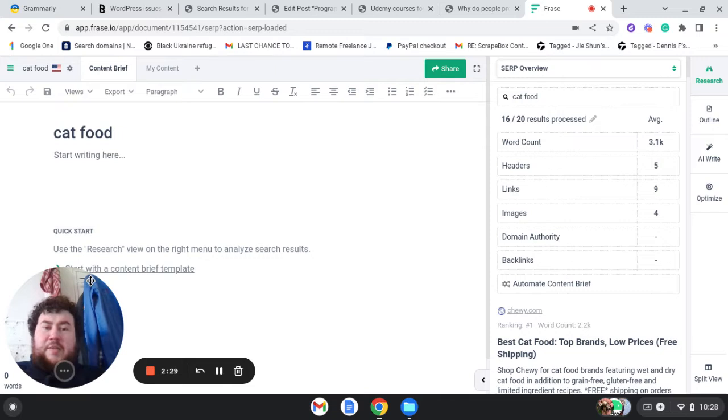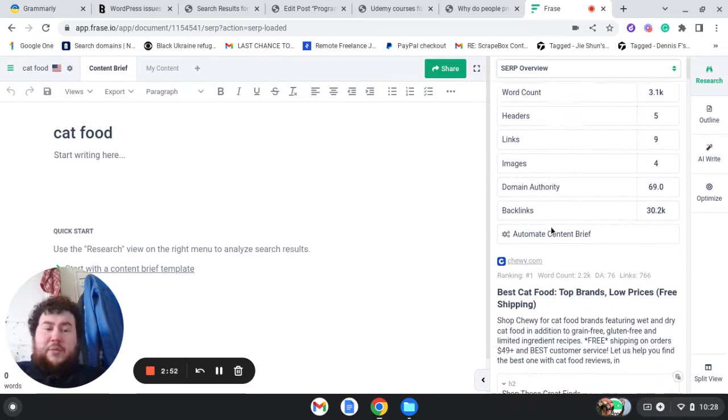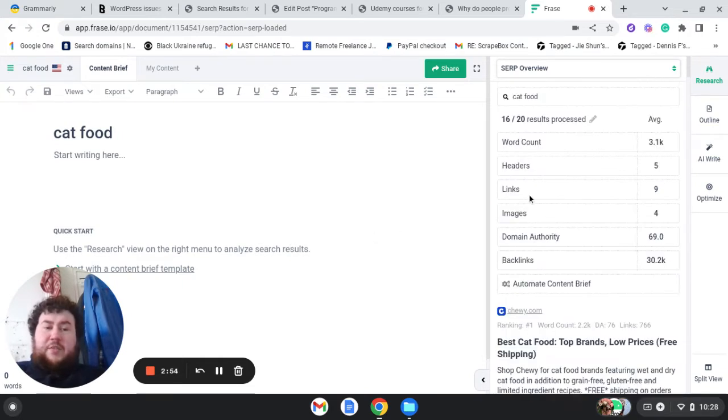Okay, so what exactly is this telling us? Well, this tells us if we want to try and rank for a cat food term, we have to have approximately 1,300 words. We've got to have 5 headers, 9 links is normal, 4 images. We've got to have a domain authority of 69. We've got to have approximately 30,200 approximately. So what can it tell us? What gives us our keyword facts data?